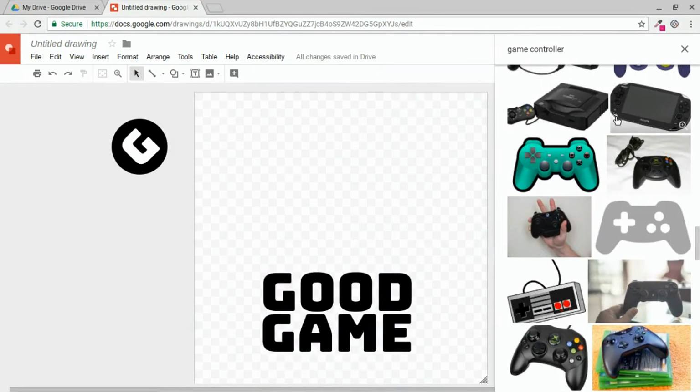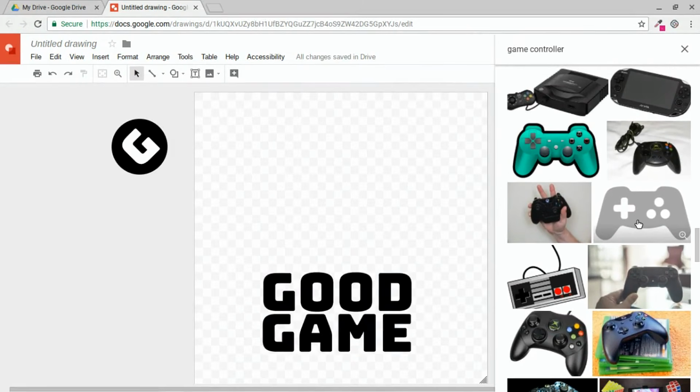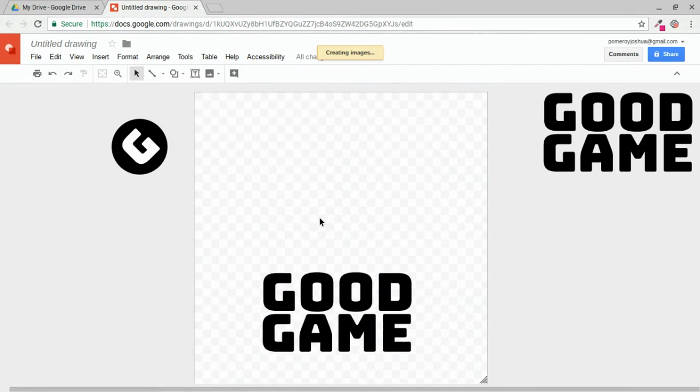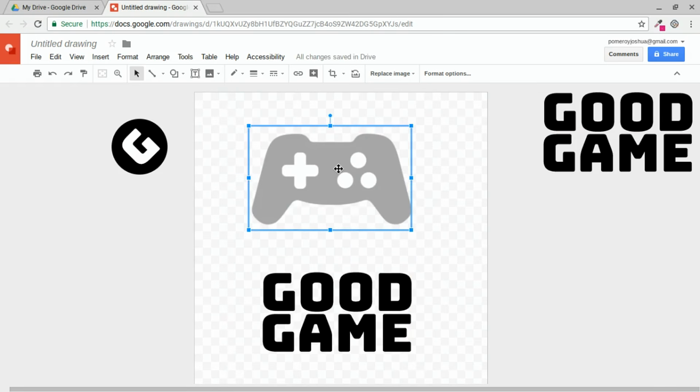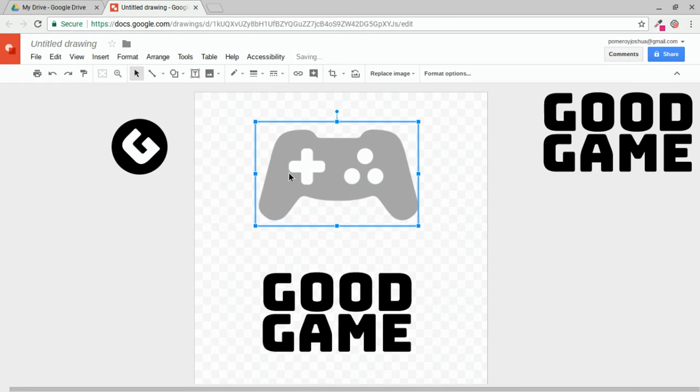So I'm just scrolling through the images, and I like this one right here. So I'm going to double click on that to insert it. And all I want from this is the silhouette. I don't want to actually use the image file itself. So I'm just going to use it as a reference image or a template.